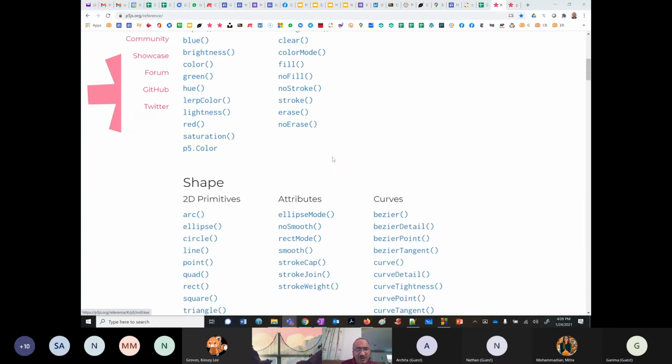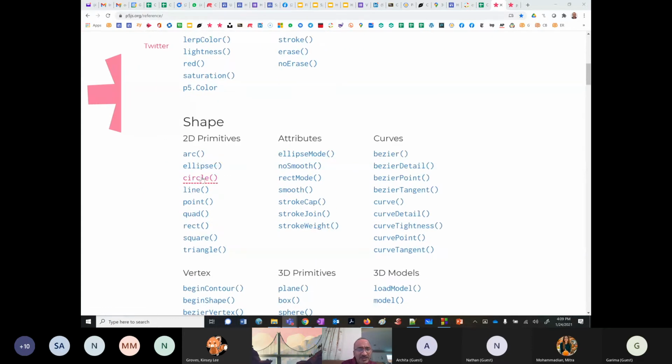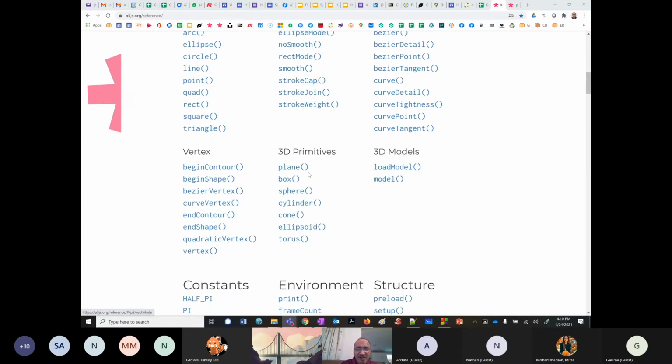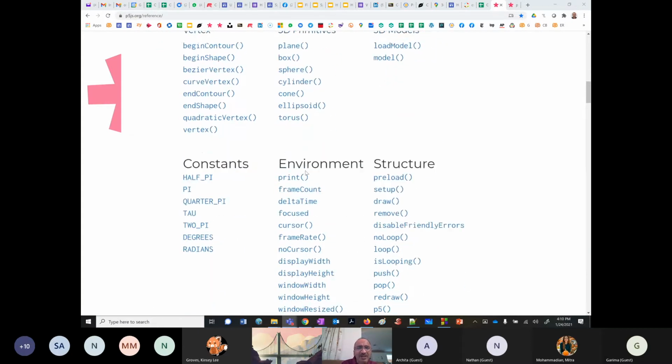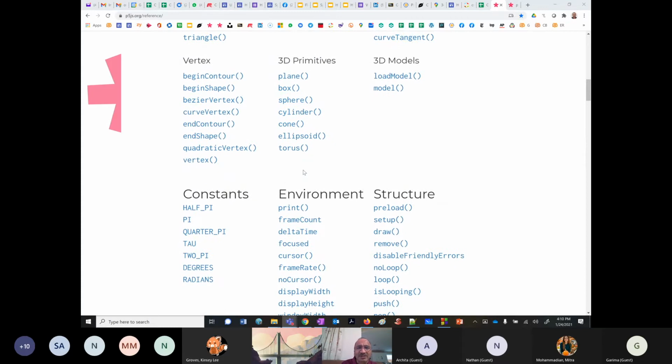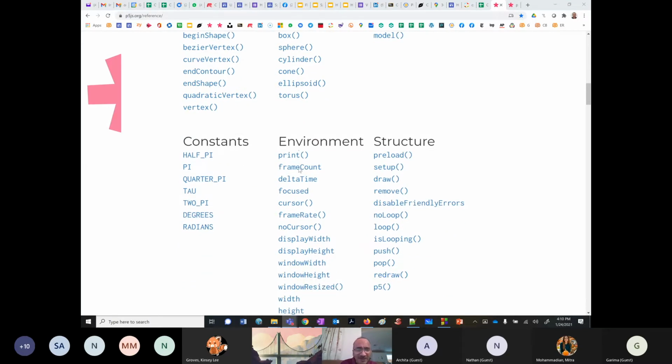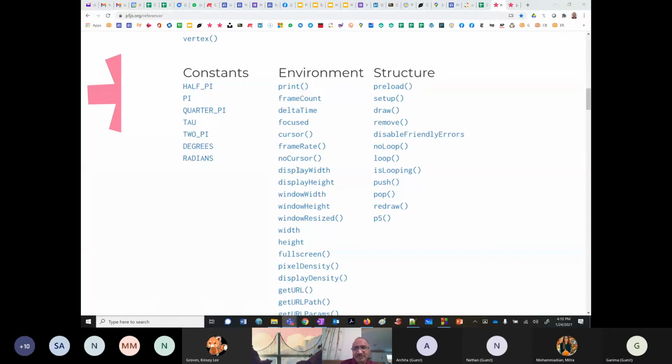Fill is something we will use. And right here is a circle, ellipse. Very important, right? Circle, we will start with circles. So you can see all these nice drawing functions. I won't use all of them. I don't even know all of them. See, window width, window height. Right there is a display width, display height. We'll see that soon.